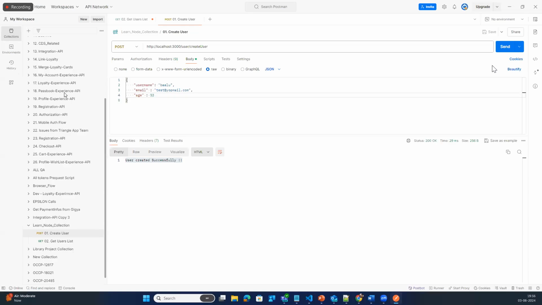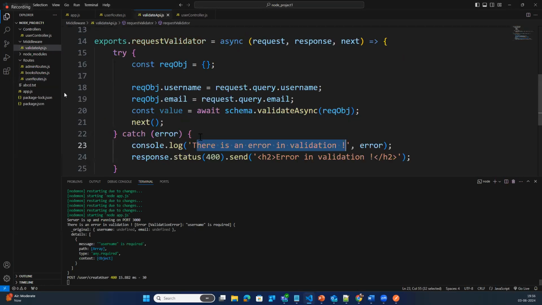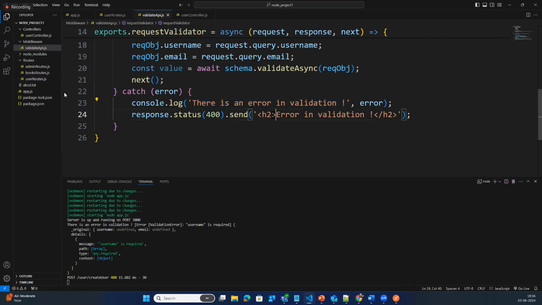I will show you first of all whether the error is coming or not. If I hit send on this one, I get "error in validation". Why am I getting it? Everything is correct, so why this error in validation? Basically, whenever I call this request, first of all this middleware will be invoked, and it says username is required. See, this is the error.